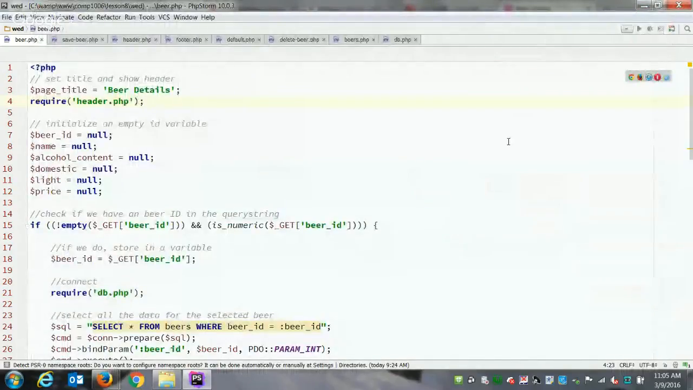Okay, so we're back with hour 3. We've dealt with linking files or embedding files with include and require. What we want to do this hour is look at error handling.